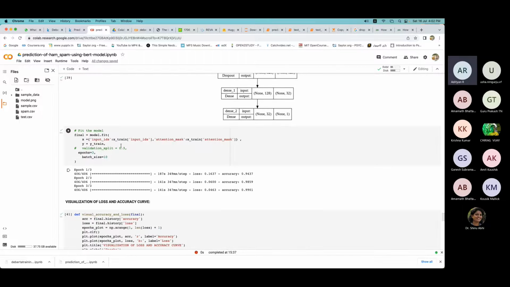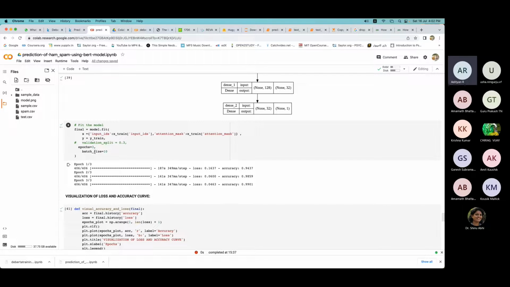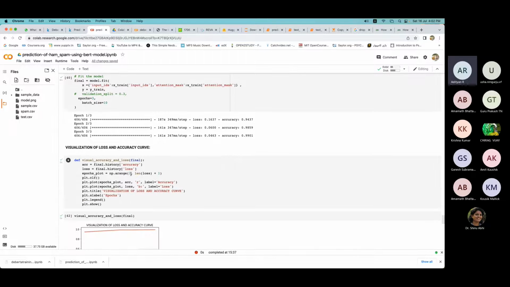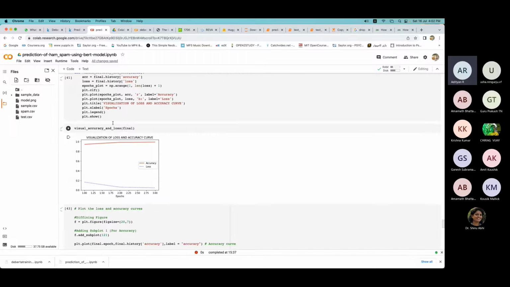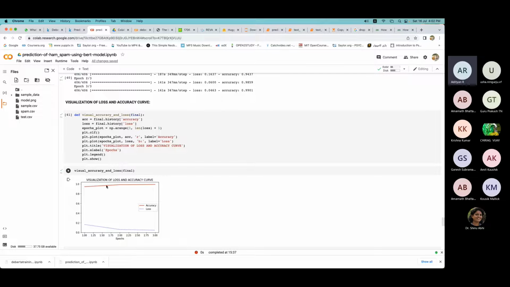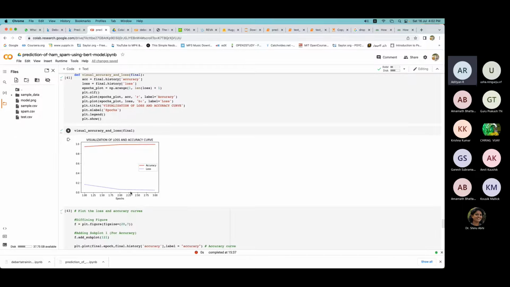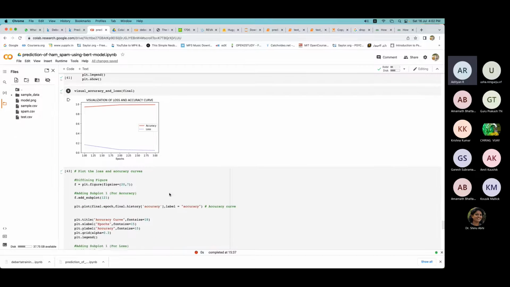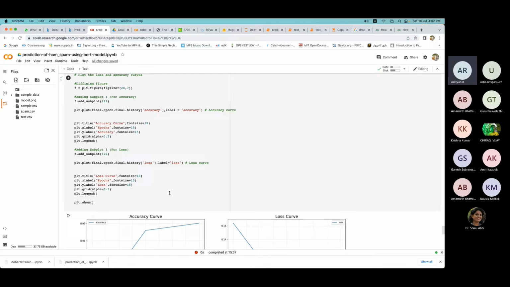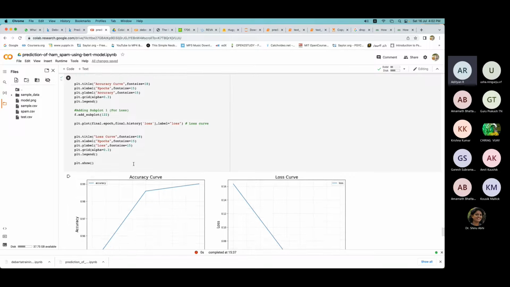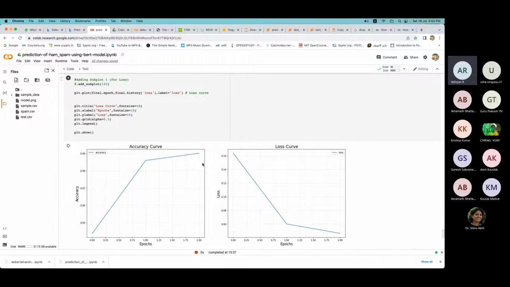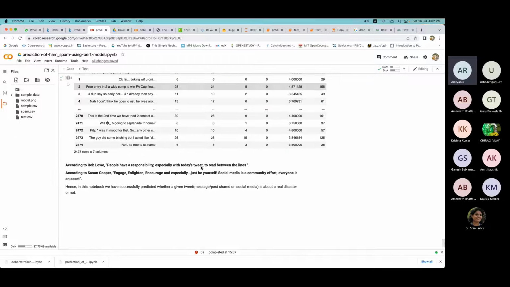So once plotting is done, since epochs were 9, I decided to reduce because I'm getting a correct accuracy with a lesser number of epochs. So I decided to use only 3, and I proceeded with the final results. I'm able to get a good accuracy and a reduced loss based on the epochs. And yeah, this is my output. I have a good accuracy curve and a good loss curve. And yes, that's it, ma'am.